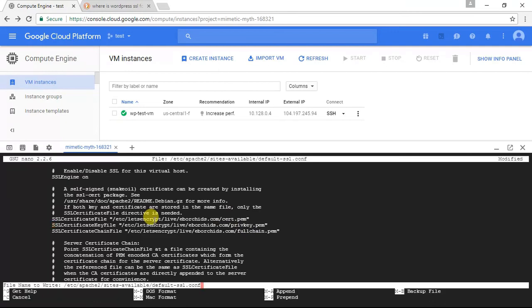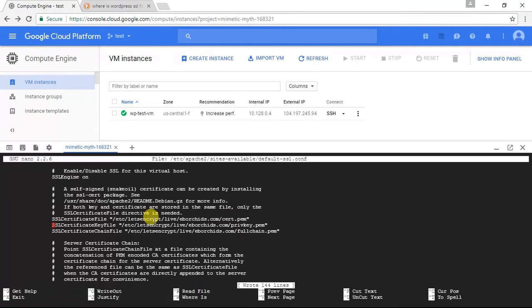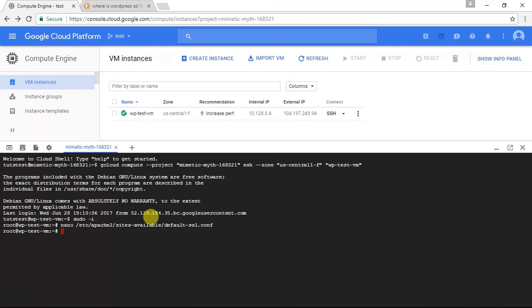And do Control O, press enter, and it wrote those. So what the Control O does is it saves the changes to the file. And I'm going to Control X to exit. Perfect.